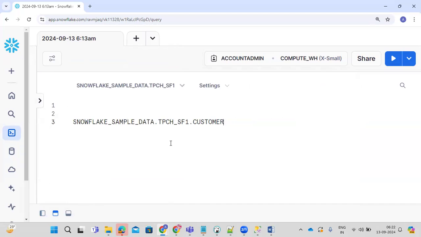See here, customer is the table name. TPCH_SF1 is the schema name, and then Snowflake_sample_data is the database name. So this is the fully qualified name. In all my sessions, I am going to use this fully qualified name only.